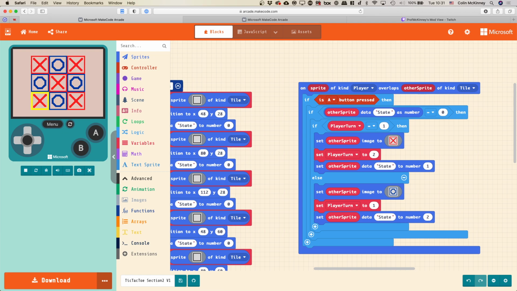Right. I have a win if all three of the state variables for the top row are the same number and none of them are 0. Okay, does that make sense? If they're all the same, then that means that I have a win there.